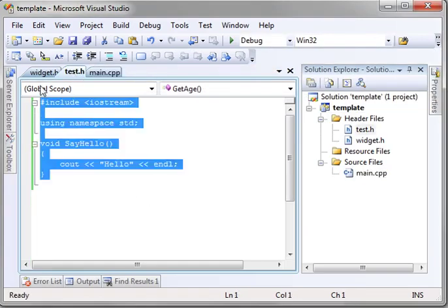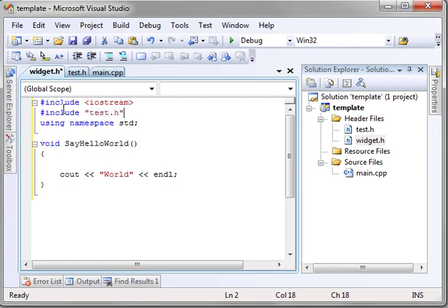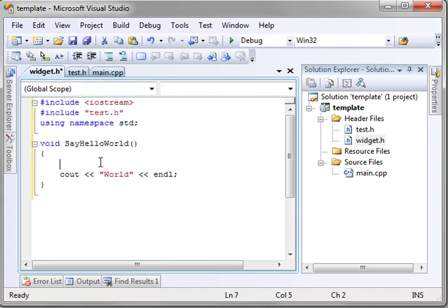Now what we're going to do is copy this, paste it in here, and call this say hello world. And we want to include test.h, and we want to call the say hello function from within that header.